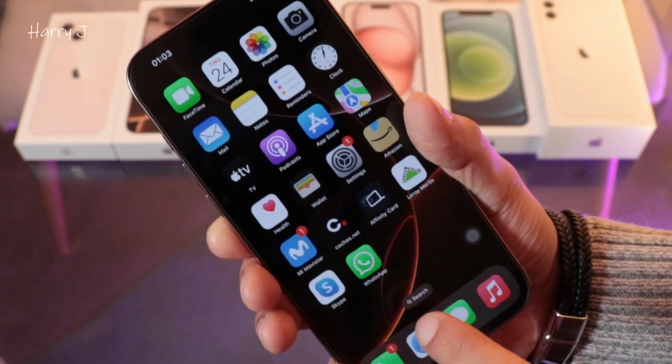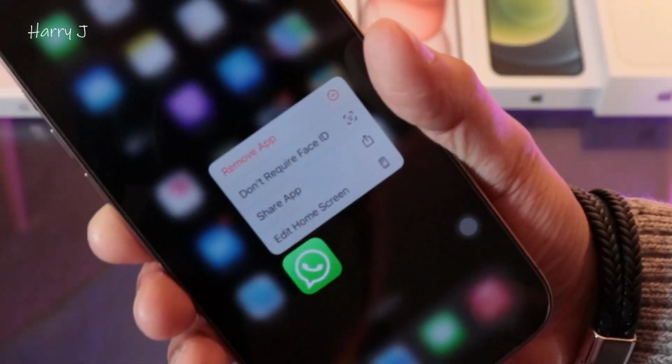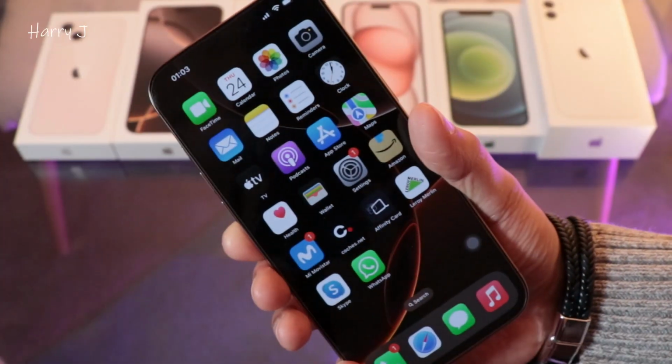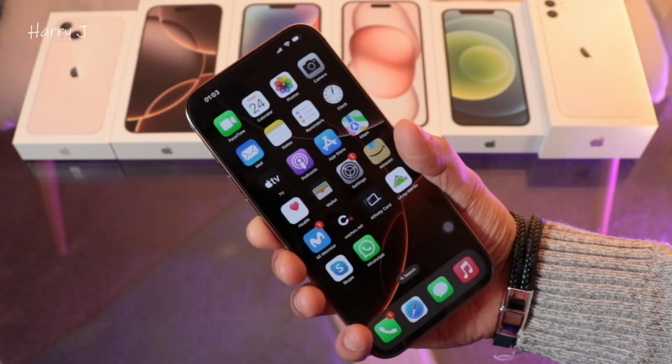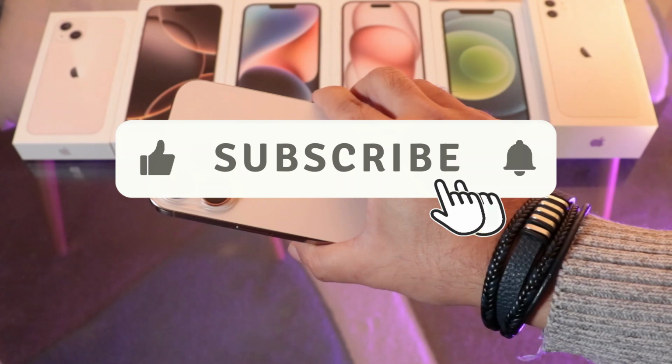One more time, for example, WhatsApp has a face ID requirement. I hit this one. See, don't require face ID, hit that one, put your face, and it is done. So I open it now, and you see it opens directly. So this is the way you can remove the face ID requirement from your iPhone 16, 16 Pro, Pro Max.